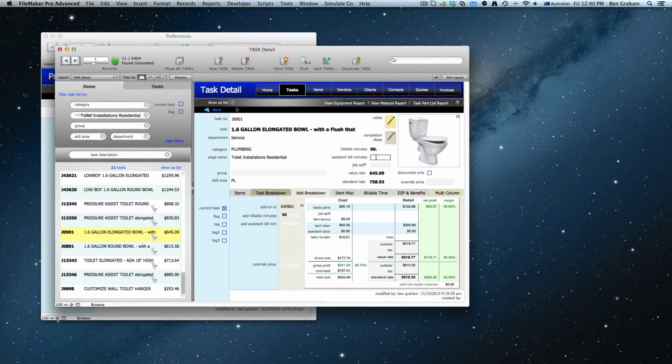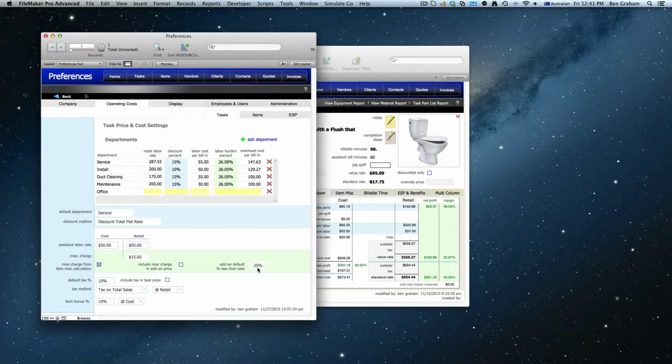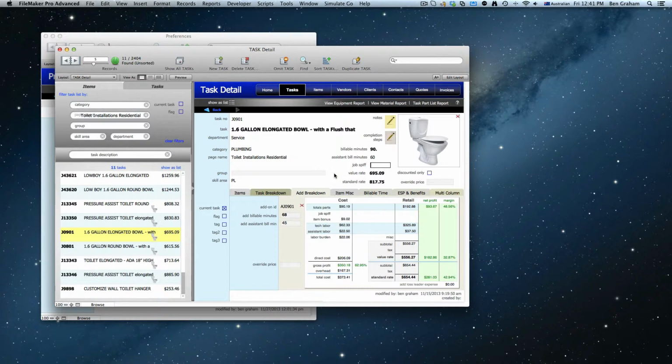Now if I was to have a task and put assistant billable minutes of say 60 minutes, you'll see how that came in at 45. So that is a reflection of the 25% less than the primary task is what we have it set as a default. But you can set the add-on minutes to be whatever you like. You could say, okay, I want the add-on not to be 68 minutes. I want to set it at 45 minutes, and I don't want any assistant minutes on there. And then that changes your add-on.